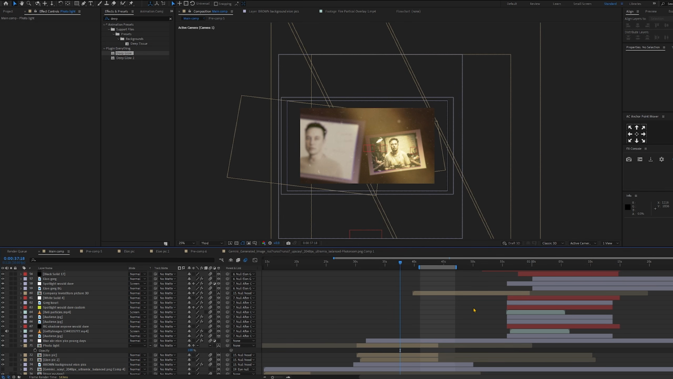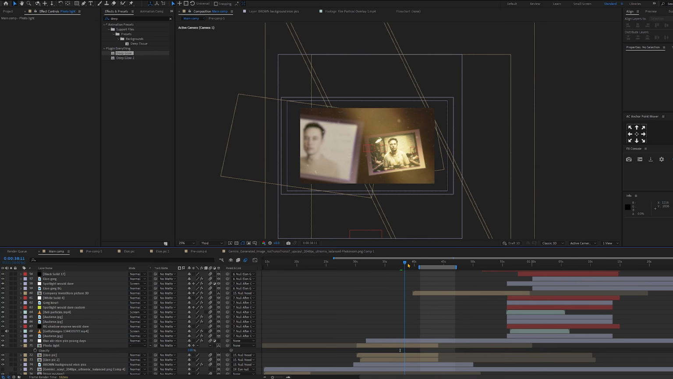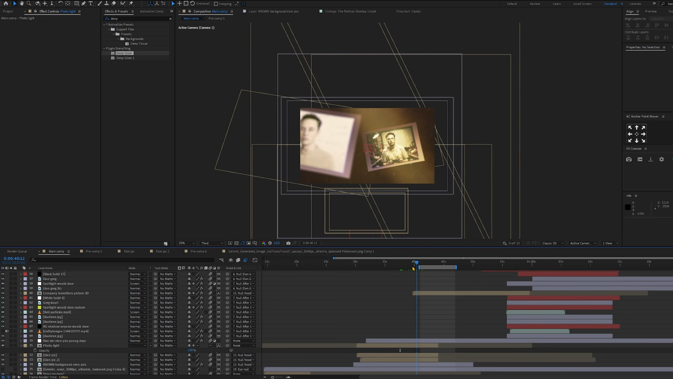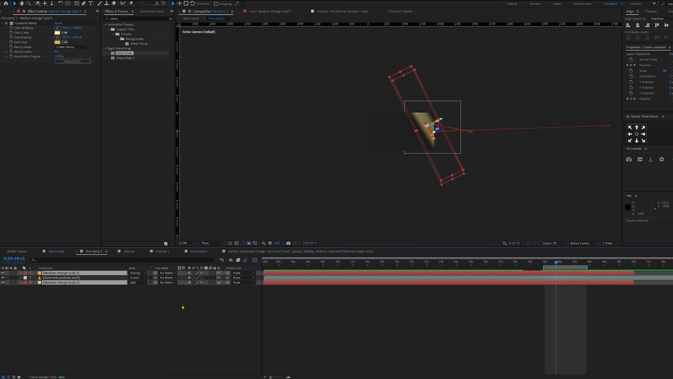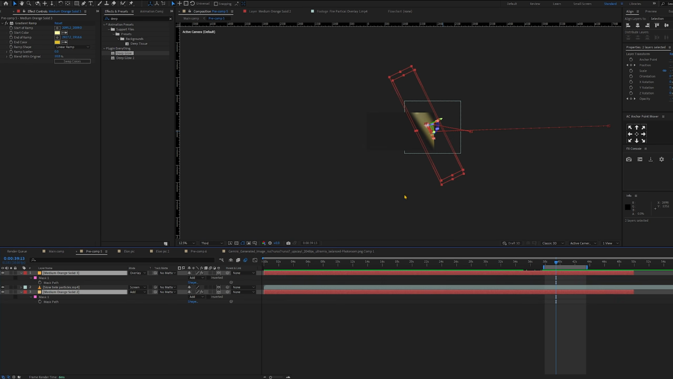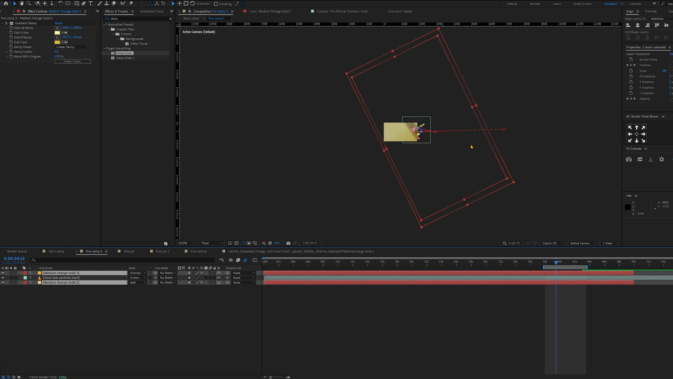And now we move on to the last layer in this scene, which is the light that enters the frame over the second image, also a pre-comp. If we go inside it, we can see that the setup consists of two very large orange solids. If we delete the mask, you can see how big these solids actually are.